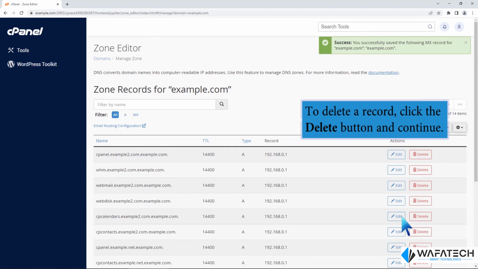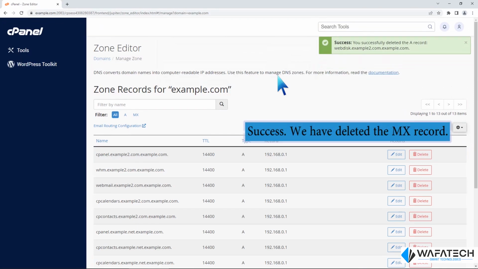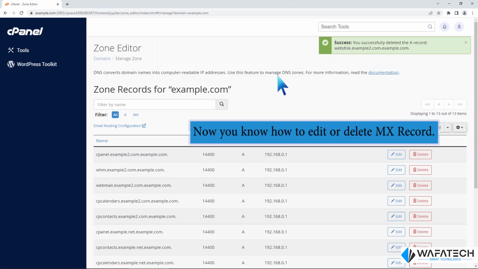To delete a record, click the Delete button and continue. Success! We have deleted the MX record. Now you know how to edit or delete MX record.